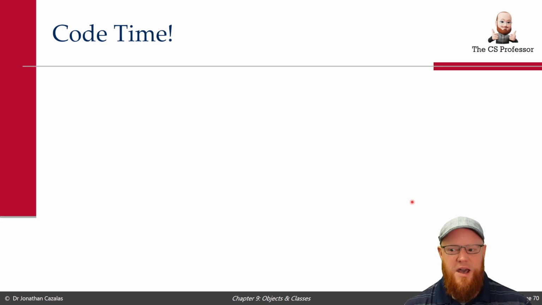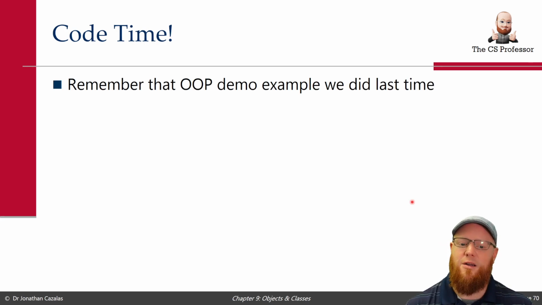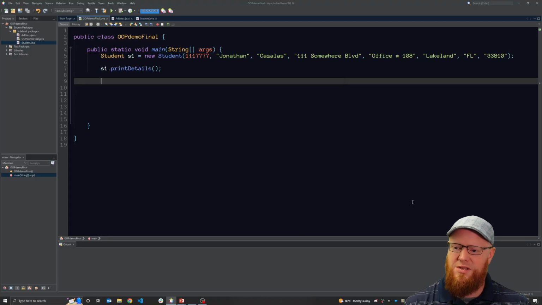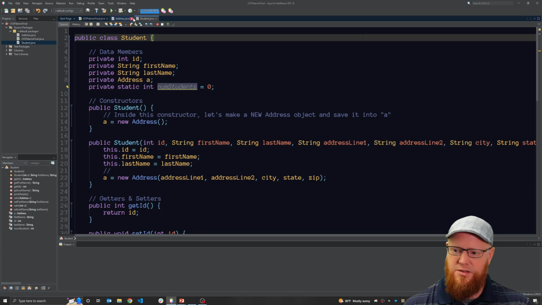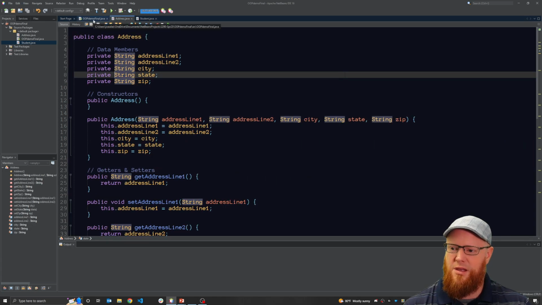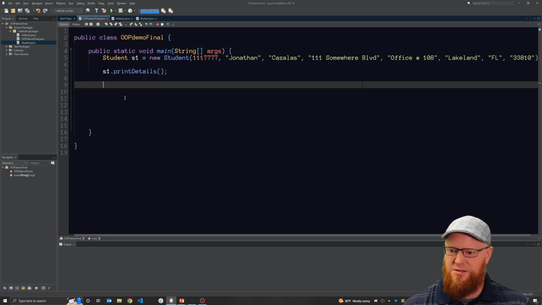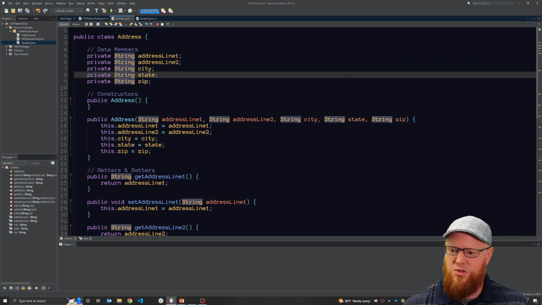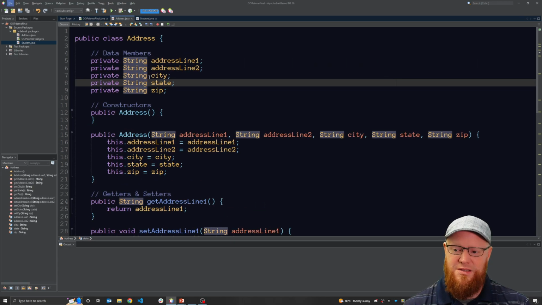All right, time to code. Let's jump back over to NetBeans and revisit this example we did last time. Which example? It's this one, where we have a student class, we have an address class, and then we have this OOP demo final that we made. So I'm going to zoom in and pull up this exact example.